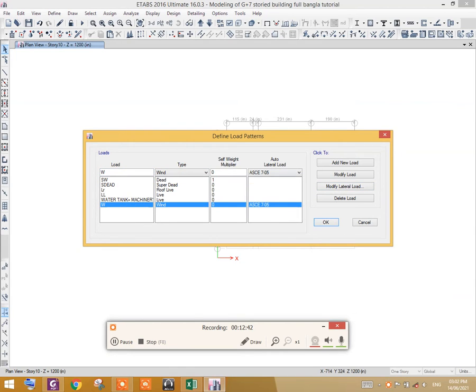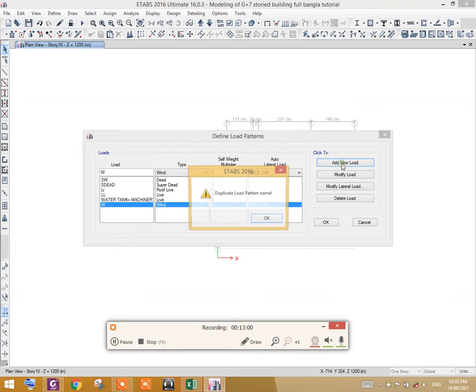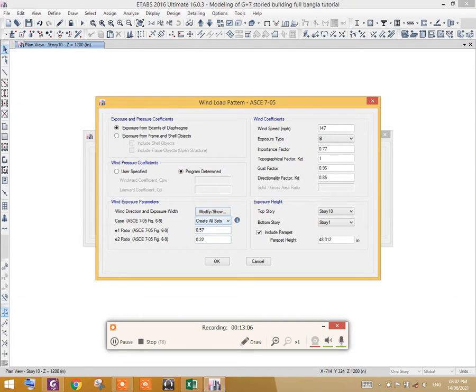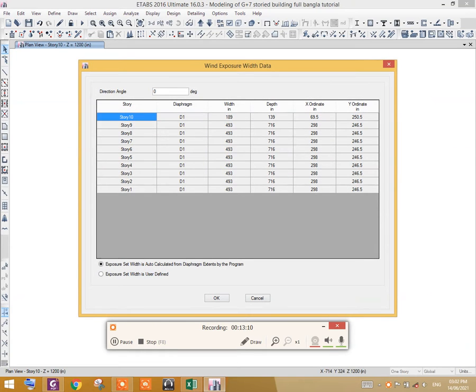You have to define a lateral wind load. Give it the name W and wind. Then set the self weight multiplier 0 and the auto lateral load as IS 875. You can select IS 875 part 2, no problem. Then add new load. The load will be added, then modify lateral load. Now come here to the wind exposure parameters, that is, modify show.